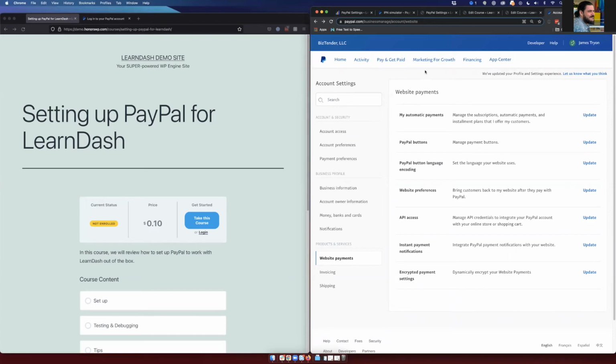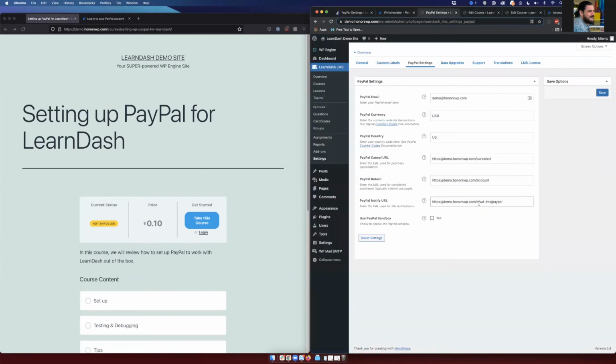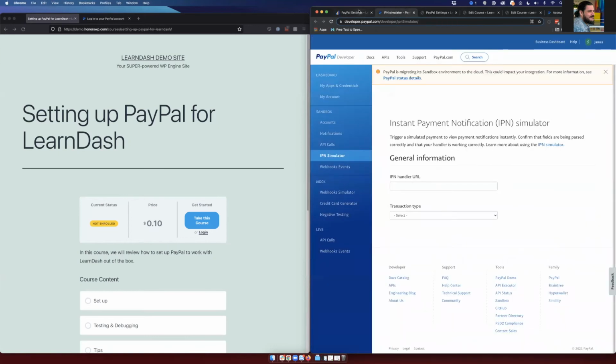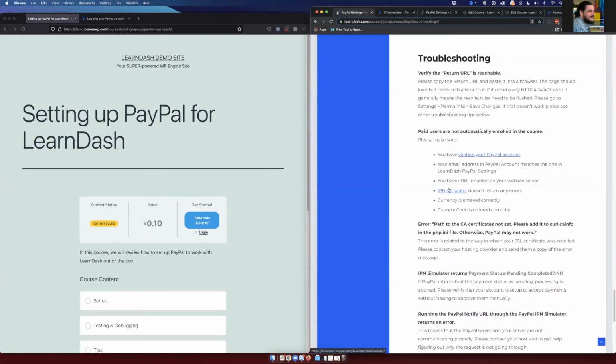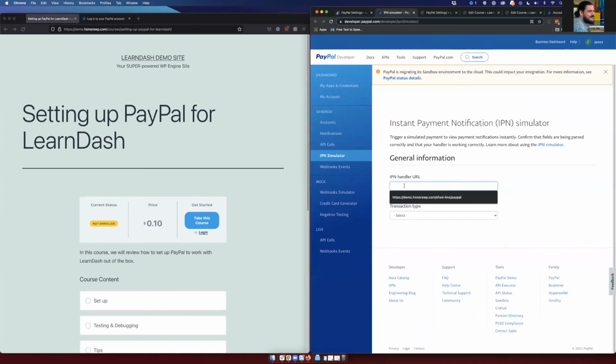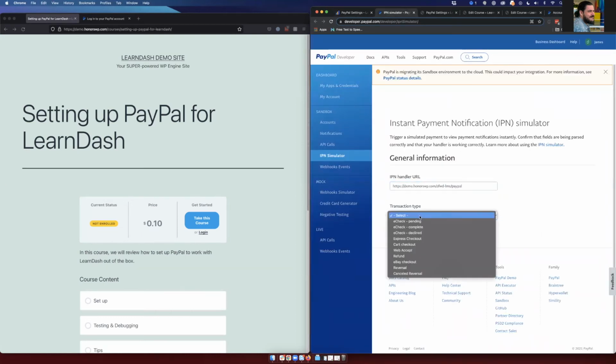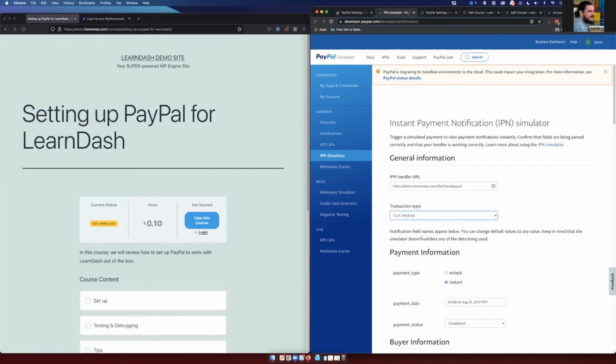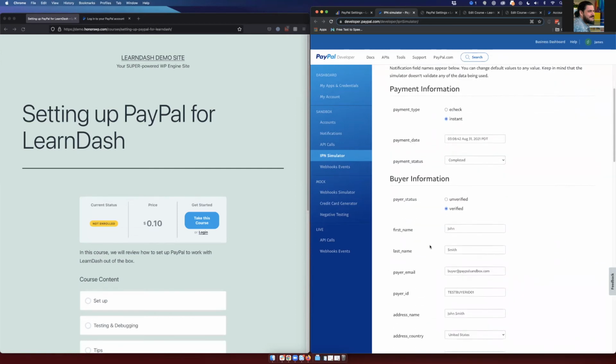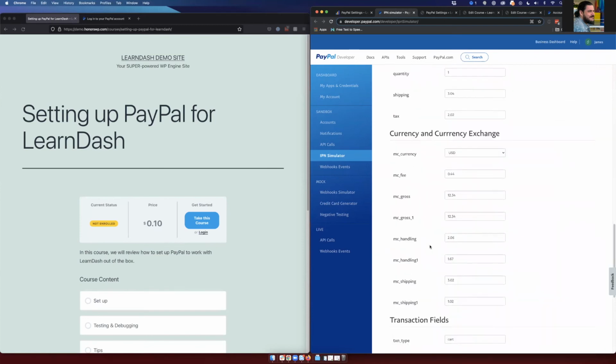Once you have those two things set, it might be a good idea to test to make sure everything is working. Let's go ahead and grab our notification URL. We're going to copy that. We're going to load up the simulator that we got from the documentation link here, paste in our URL, and we're going to say that we had a cart checkout. We're just going to run all this stuff as is.